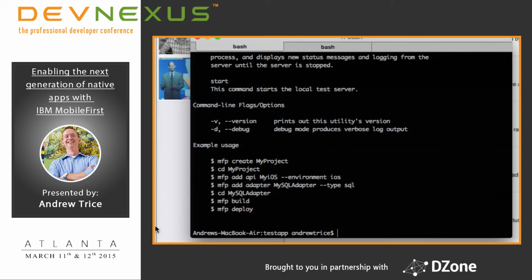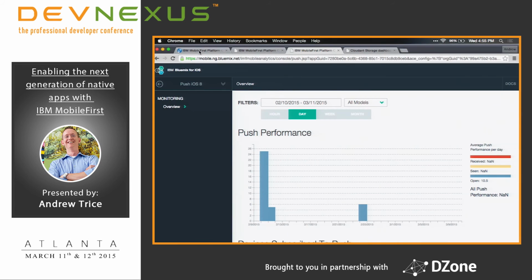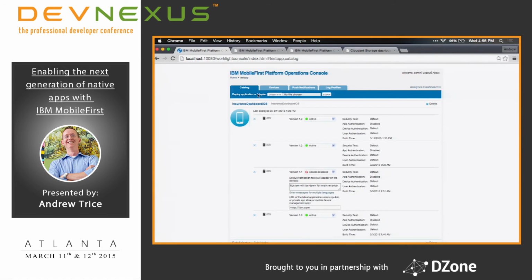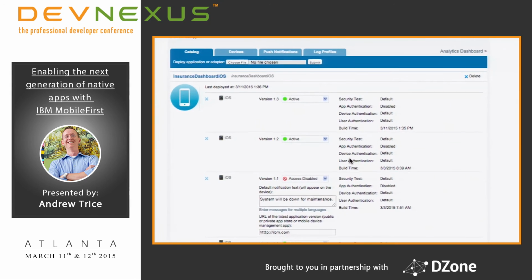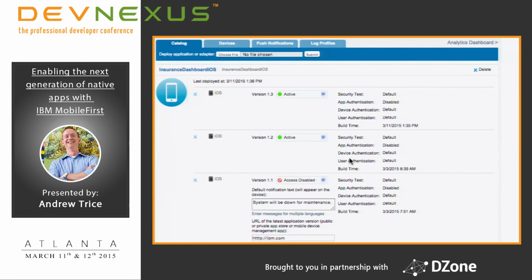Then once we go in there, we're in our project. We just run mfp build, mfp deploy. That's going to deploy it to our server instance. Once we are deployed on a server, right here, you can see the Mobile First Platform Operations Console. You can see right here I've got my app. It's called Insurance Dashboard iOS. And I've got multiple versions here. I've got version 1.1, 1.2, 1.3. This is where I was saying we can control which versions of the application are live out in the wild. So right now I've got my app version 1.3.